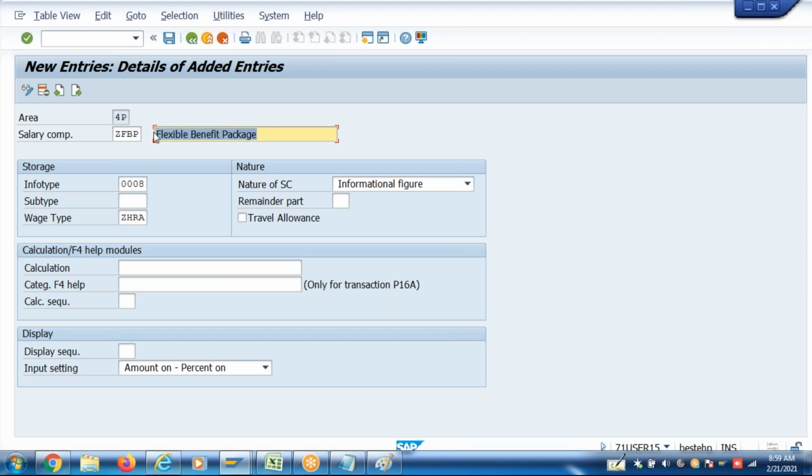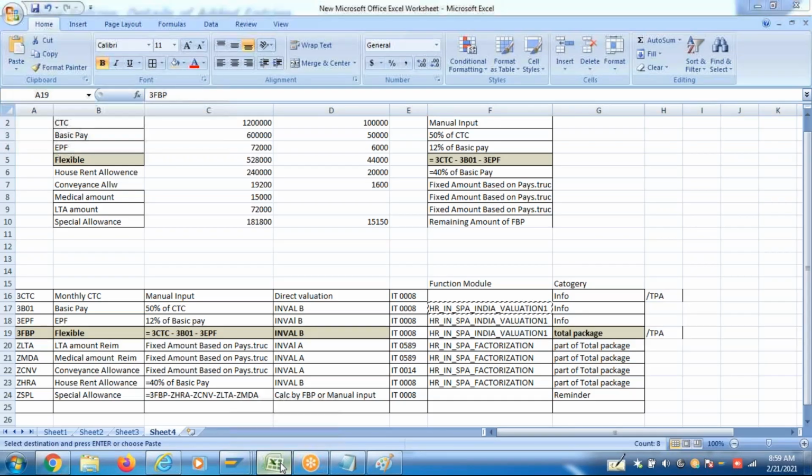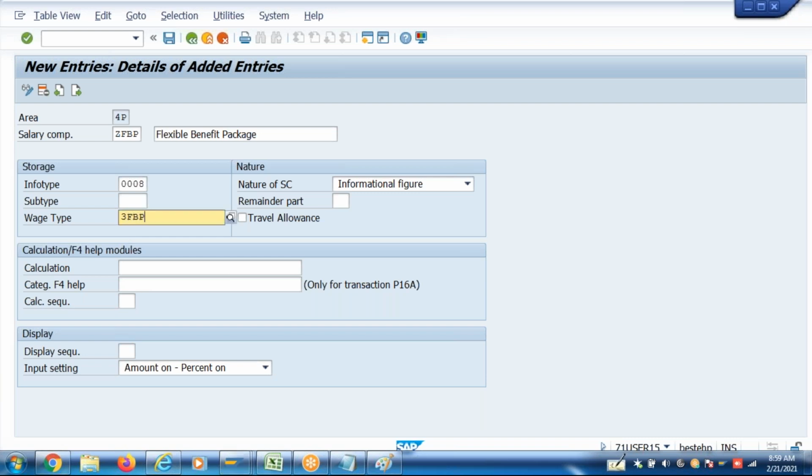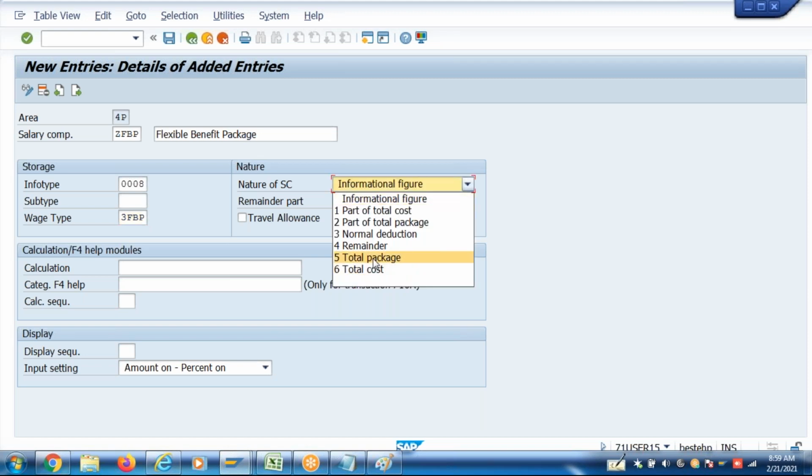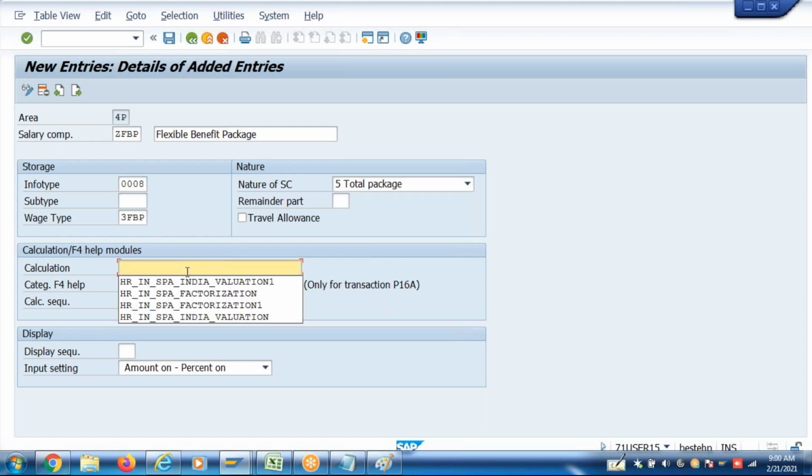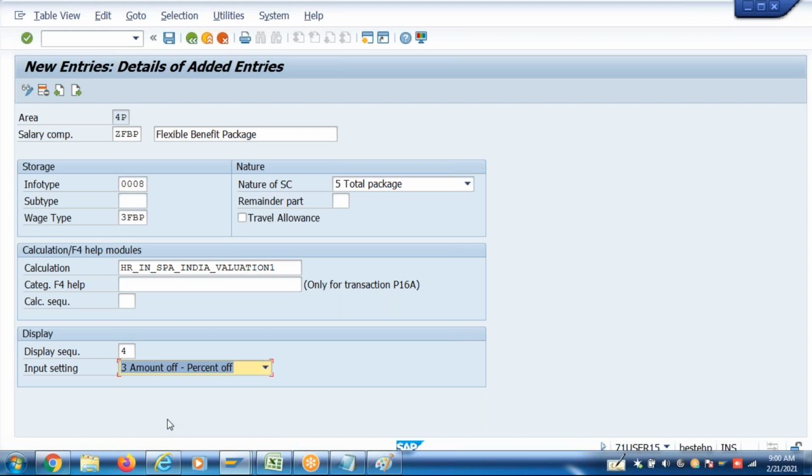So the same description appears in the FBP screen. So the component is what? ZFBP. Wage type code is 3FBP. So this is what, total package. Observe this. Nature of the salary component is total package. So this is package. And this is indirectly valued. And display sequence for amount of 1, percentage of, this cannot be modified by the employee. Can the employee modify the total package? Yes or no? No, sir. He cannot modify this.